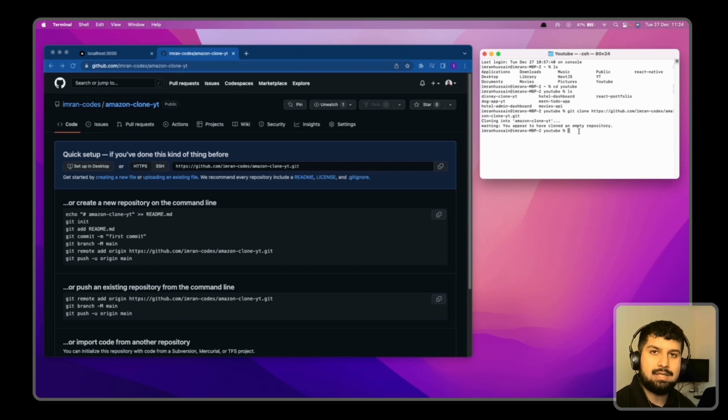Now what we want to do is initialize the project. So to initialize the project, I'm just going to bring in the code. So it is npx create next app, and we want to install styled components for the styles on this build. So we do dash dash example with styled components and then the project name. So the name is going to be Amazon clone-yt.